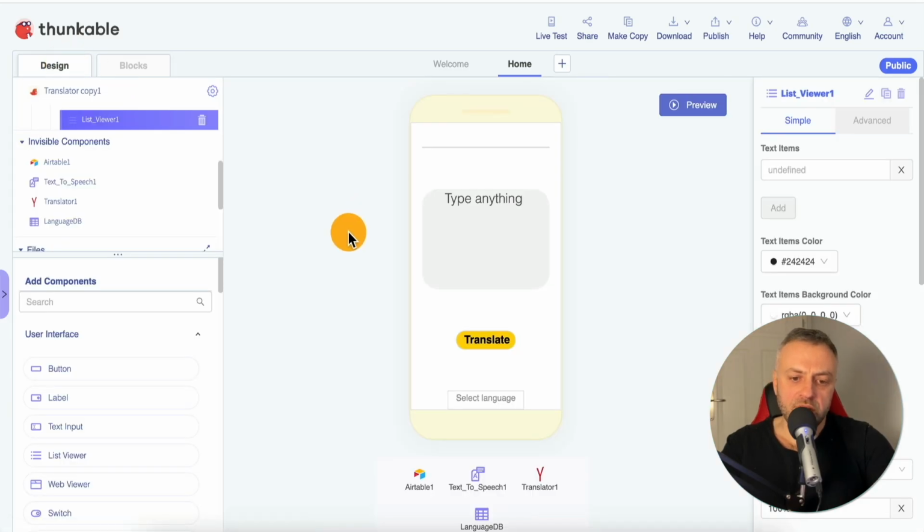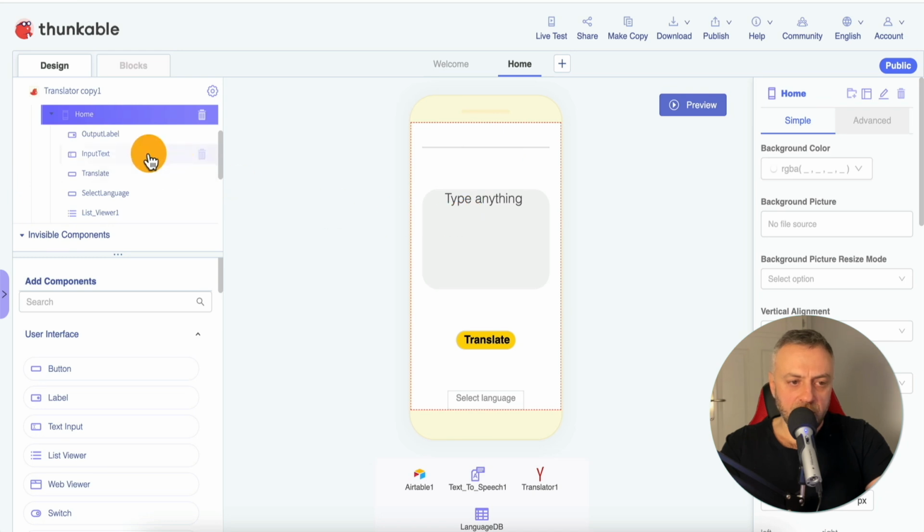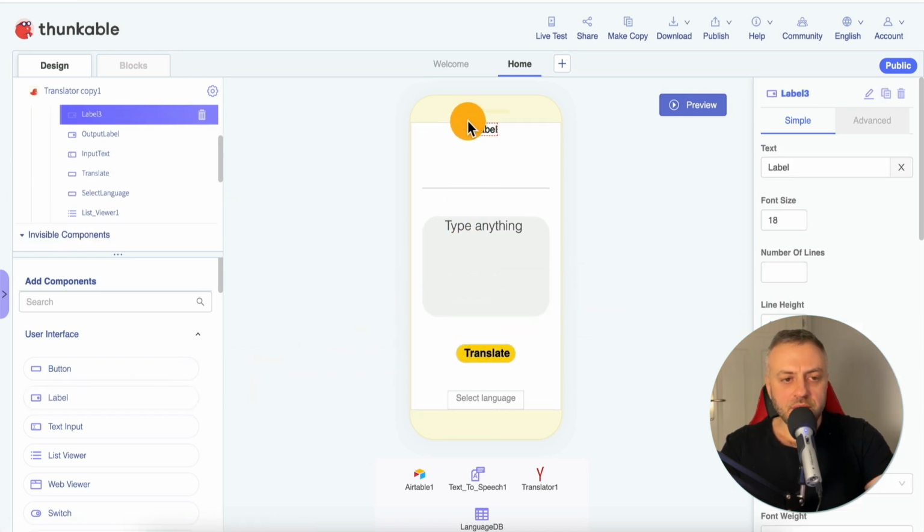Now, if we go back to the design, I cannot say that I'm a complete fan of how you are designing stuff. So let's say I want another label. I'm going to drag it in here, and it gets displayed there.